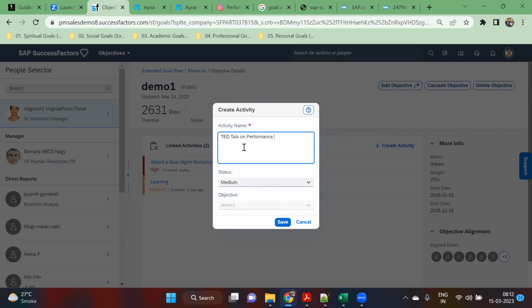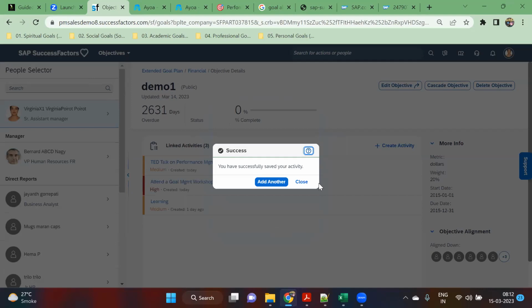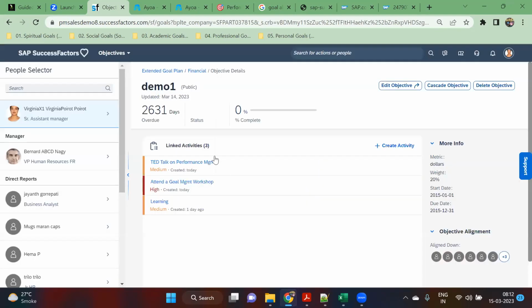Performance management. Okay, so that is also medium. Let's say I will save it. Okay, so I keep on adding more and more activities, and the system will tell you to add all those activities here like that. So this is how the inside looks, much simpler.